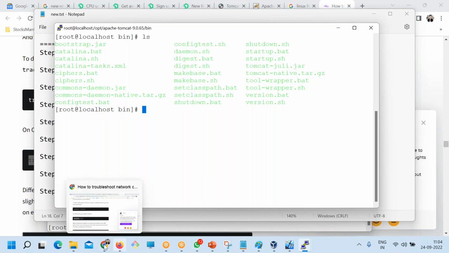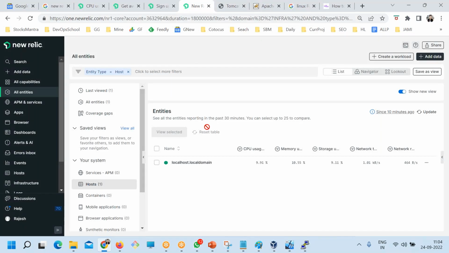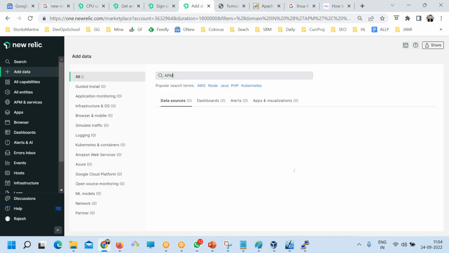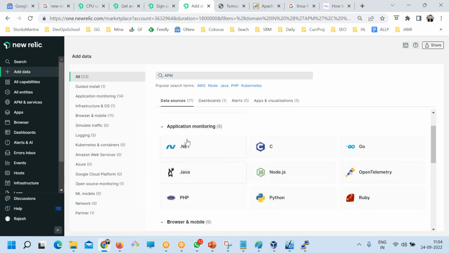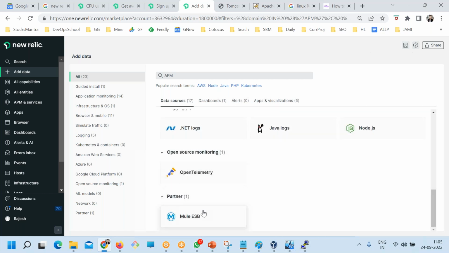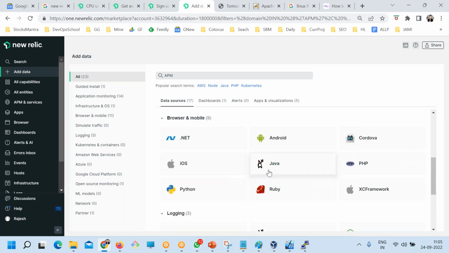Okay, so how do we do that? Here I'll go and ask New Relic only. Hey New Relic, tell me how can I do that? I'll go to APM, click on this, and here you have add an app or service. Click on it, and here they ask what kind of app I have. Java, Node, Ruby, Python, PHP? Browser and mobile is RUM. These are some of the open source monitoring, OpenTelemetry and all. Mine is Java, so I'm very sure about it. Click on it.